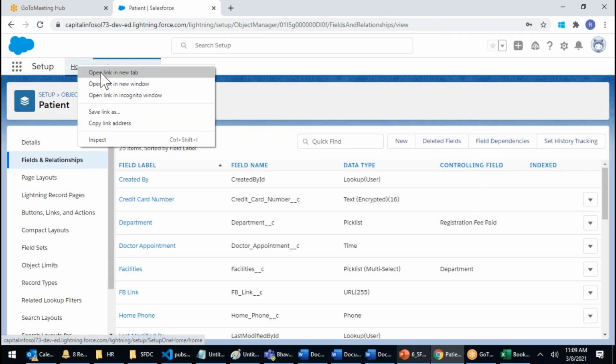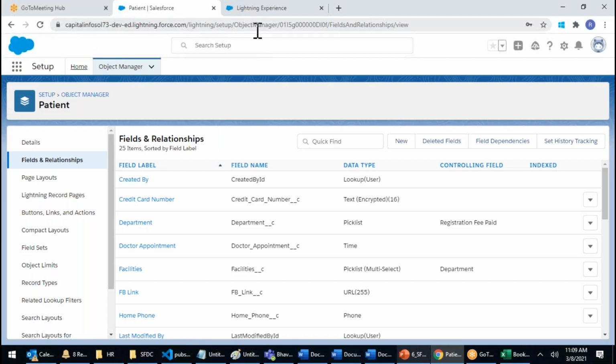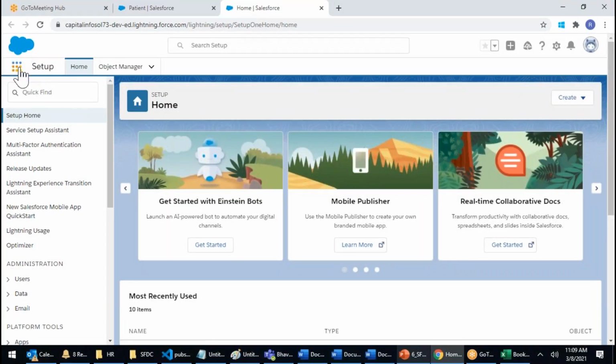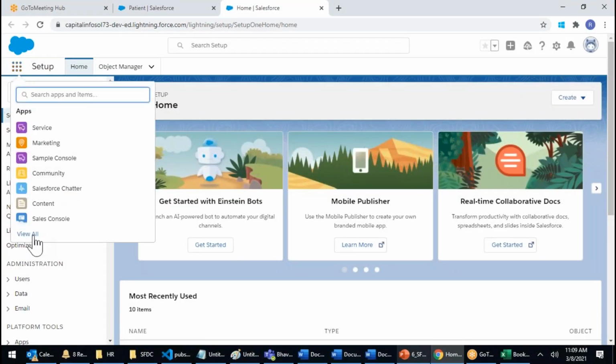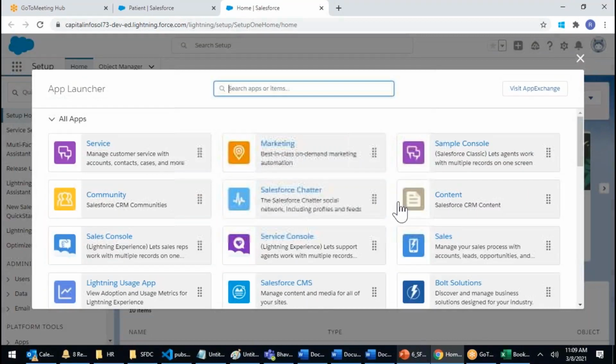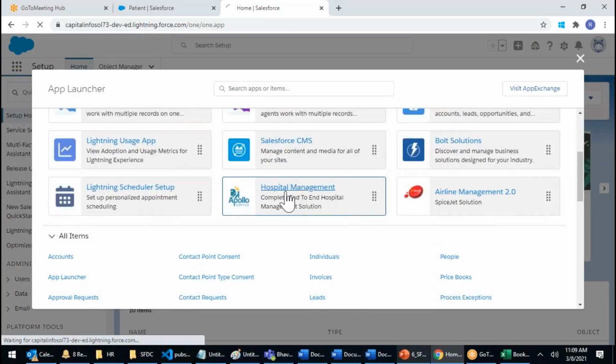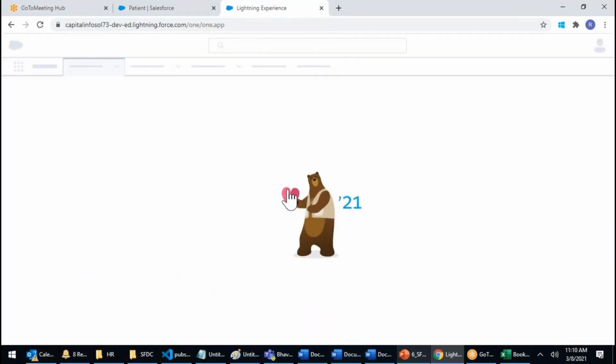Next time when I create a new patient, what will happen? I will get the classification automatically. View all. I take hospital management.